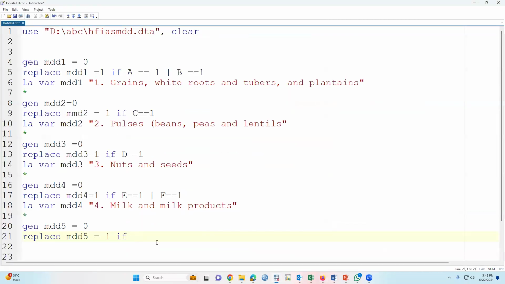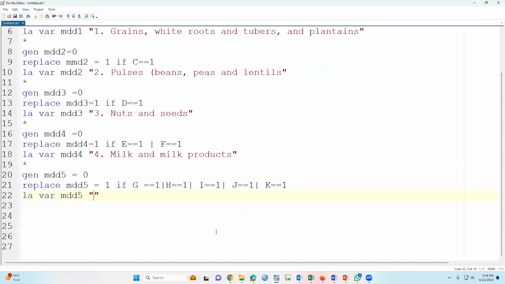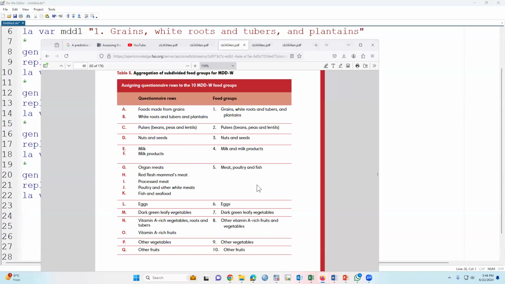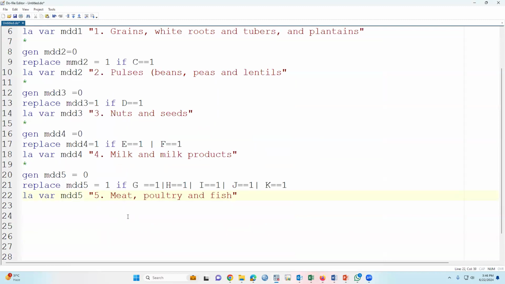So 1 or 1 or 1 or 1 or, and in the last 1. Okay. So label var MDD5, meat. Control C to copy, and we have to paste here.